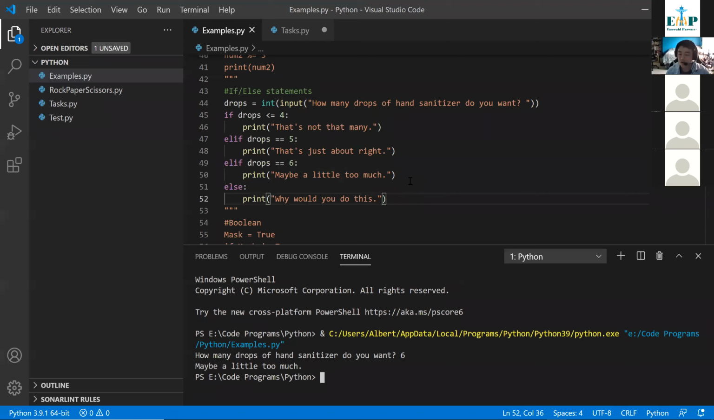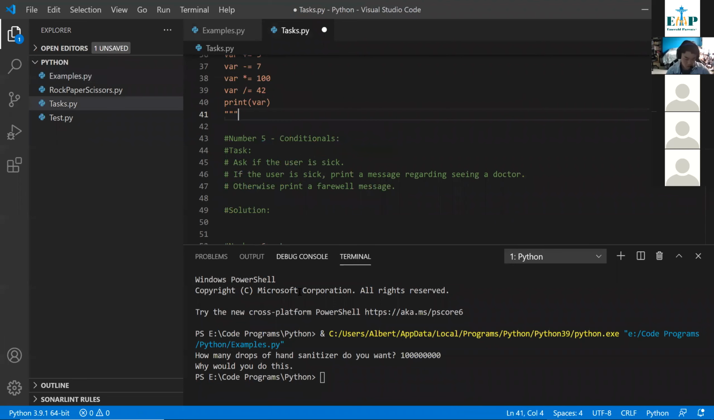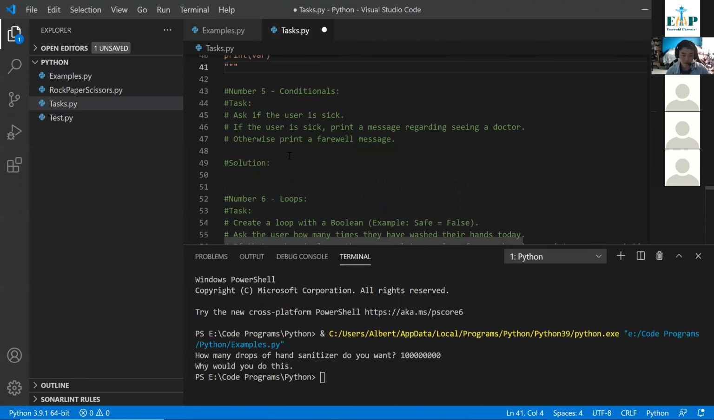So that's where you see all the conditionals being checked. And if one is true, it'll run the line of code that's indented in the body perfectly. And then let's just go crazy here. Let's say I want 1,000, or I don't know what number that is, that many drops of hand sanitizer, which obviously is more than 6. So it would print, why would you do this? Which is the else. So anything above 6, which would be the else condition, would print why would you do this? So, okay, I have a task for you here.